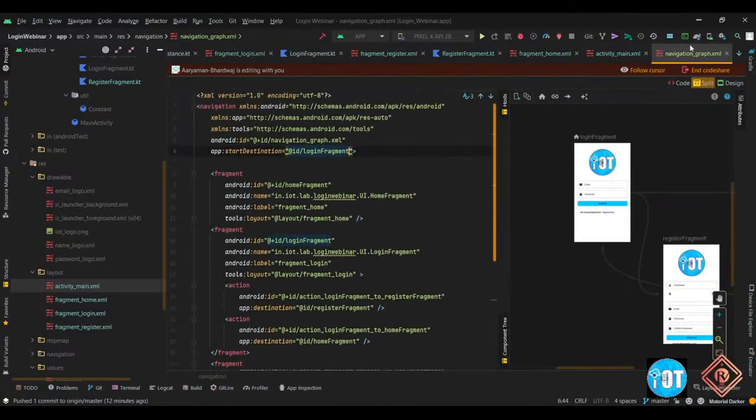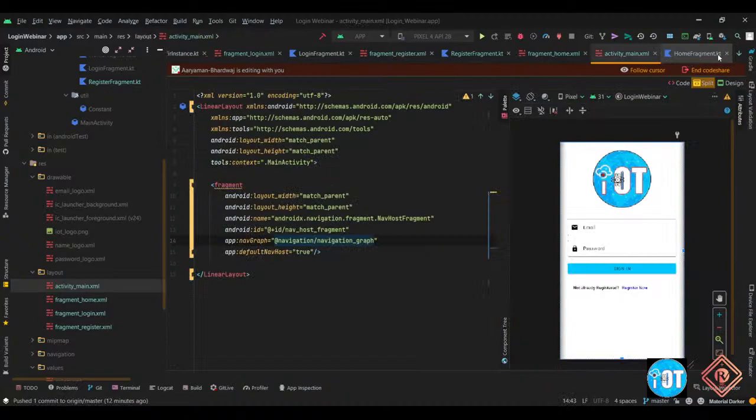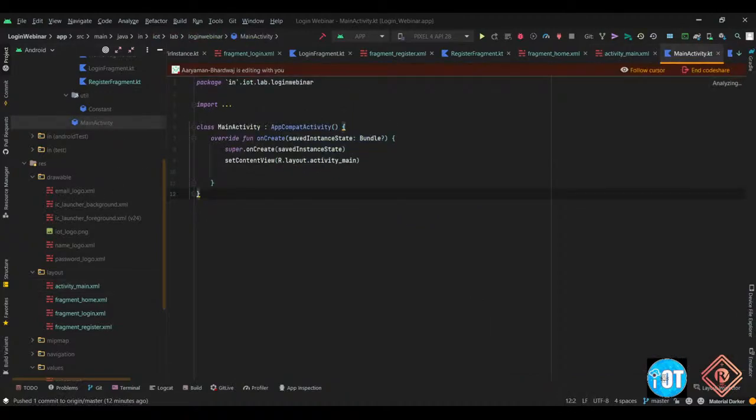So yeah, this is it about the navigation graph and setting up the home fragment. Also, for this navigation to work, you'll have to write a bit of code in the home activity itself. So let me just show you that.